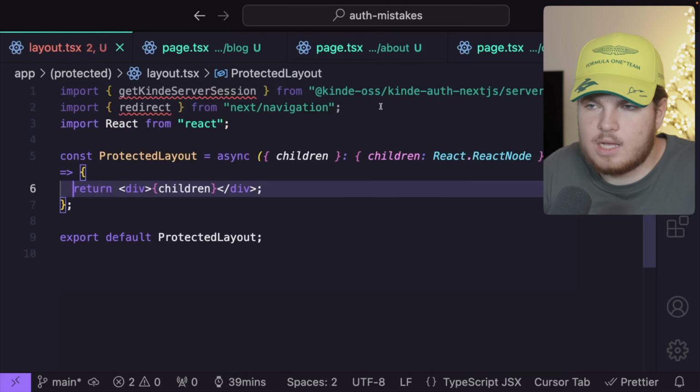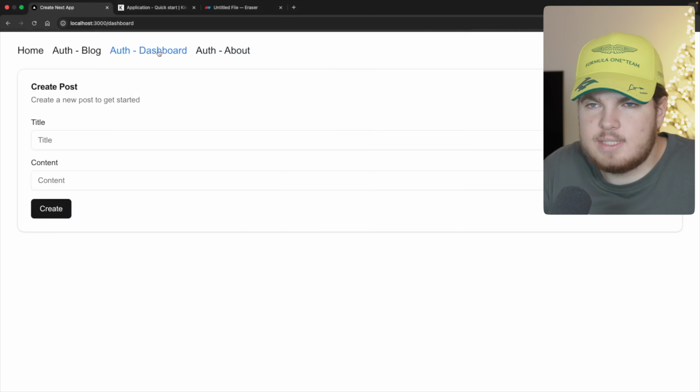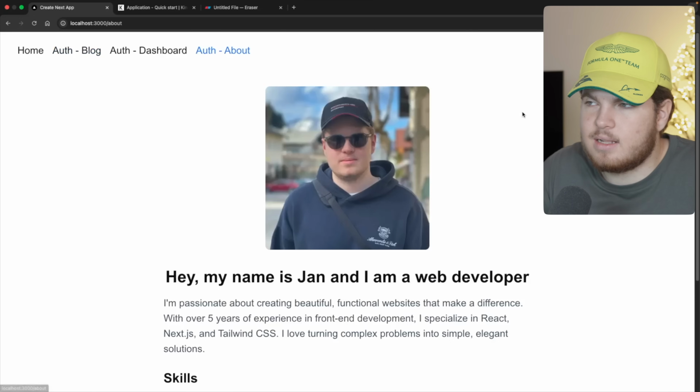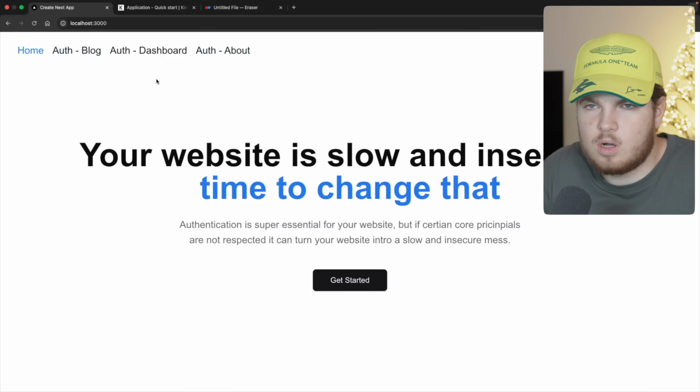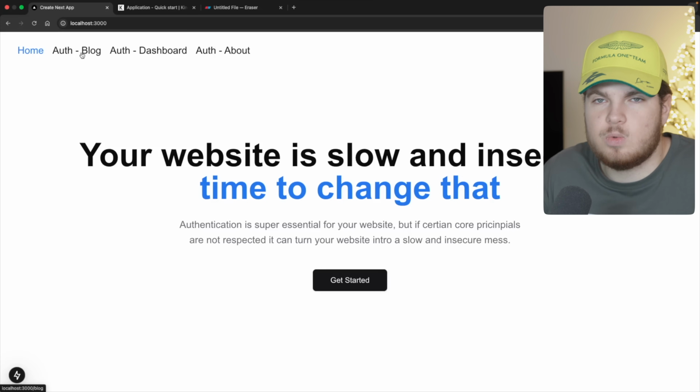And again, don't forget to delete it from the layout because it's not needed anymore inside of here. If we now again go back, you see everything still works. And let's log out and let's see if it still works. So if I try to reach the dashboard route, I will get redirected. If I try to reach the about route, I will get redirected. And the same is true for the blog.